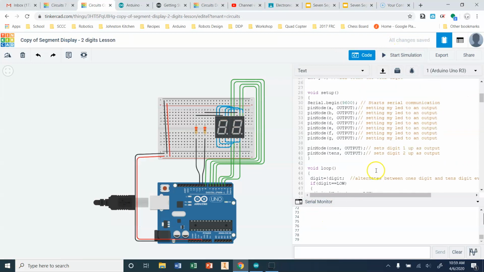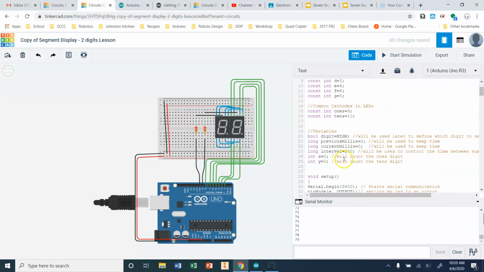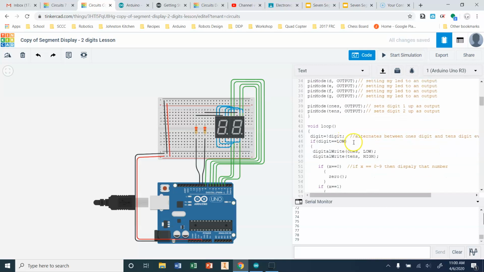Okay, so again, let's just talk about what's going on here. For one last time, make sure that you have your variable set up. Make sure you have this digit variable. Set that equal to high to begin with. It doesn't really matter which one you do. Make sure that in your void loop, you start off by alternating between your digits using the inverse sign. Digit is equal to the inverse of digit.